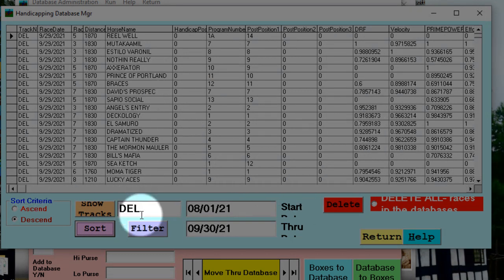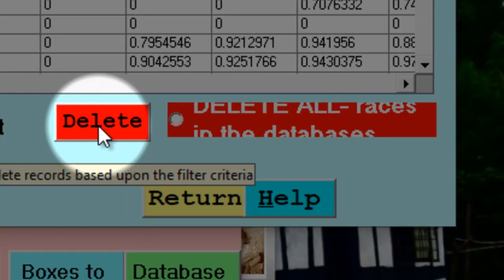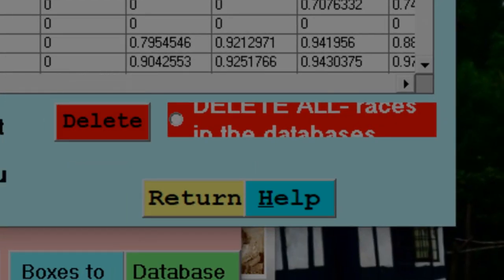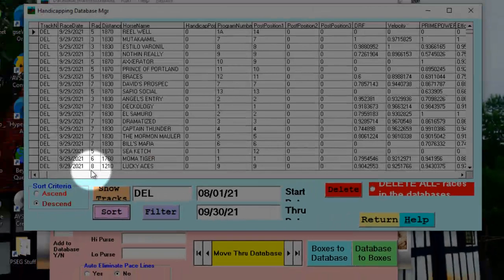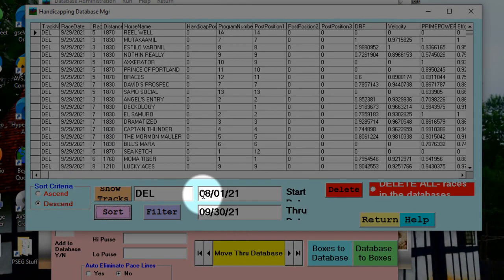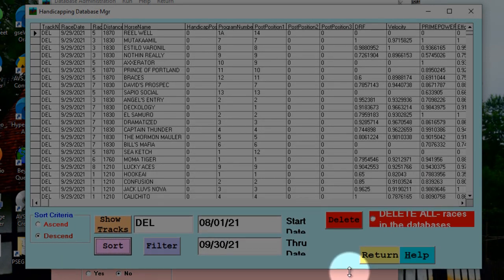From this database, you could obviously delete. So like these filtered races that we just picked for Delaware from August 1st to September 30th, if I hit this delete, they will be removed from the database. You could also delete all of the races, which is not something that I would certainly recommend you doing. There's really no reason to even delete any of them. Your computers and your storage are certainly a large enough capacity that you don't really have to worry about it. So that's the one database.